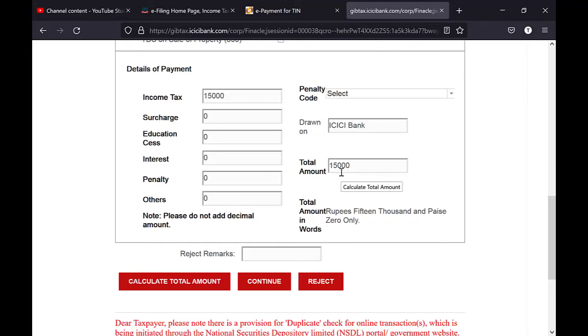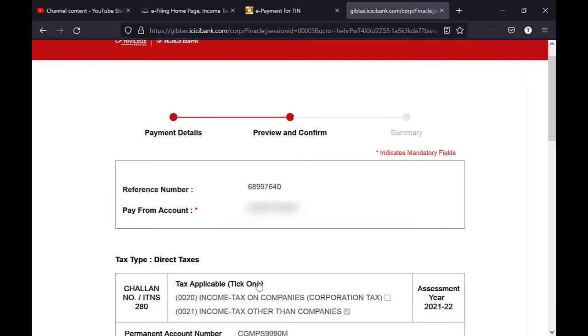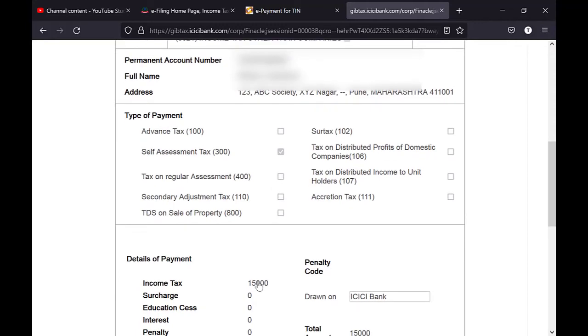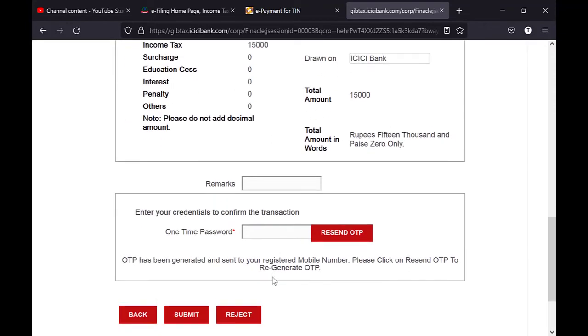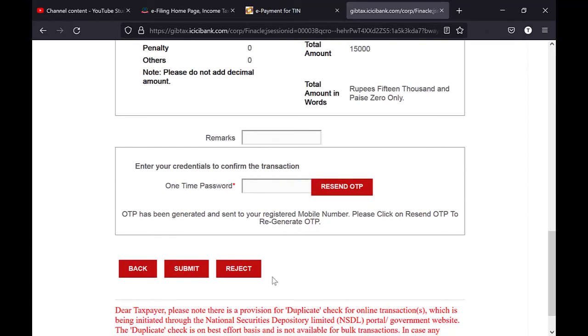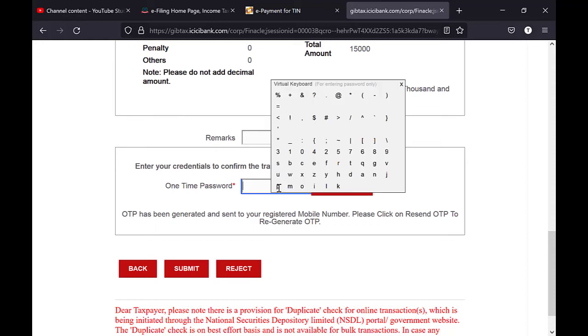Once you click on the continue button, you will again be routed to the payment page. Verify all the details, scroll down and enter your OTP, which will be sent to your mobile number. After entering the OTP, click on submit and you will be routed to the confirmation page where your payment has been made.